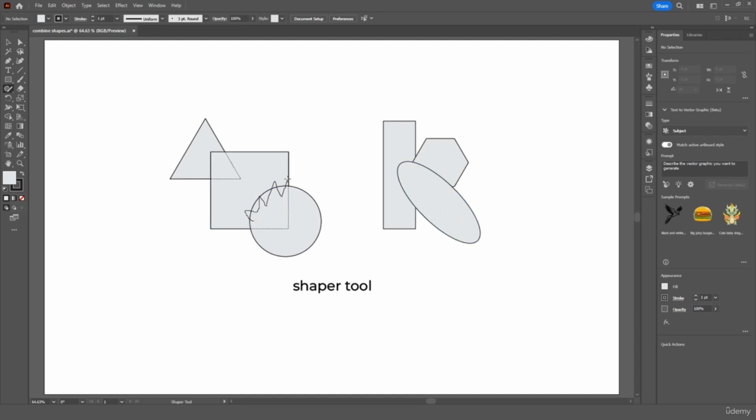You can also merge and remove overlapping areas like this. Okay, as you can see, all the shapes have combined into one. Right, now let's try the next one. And there you go, as simple as that.